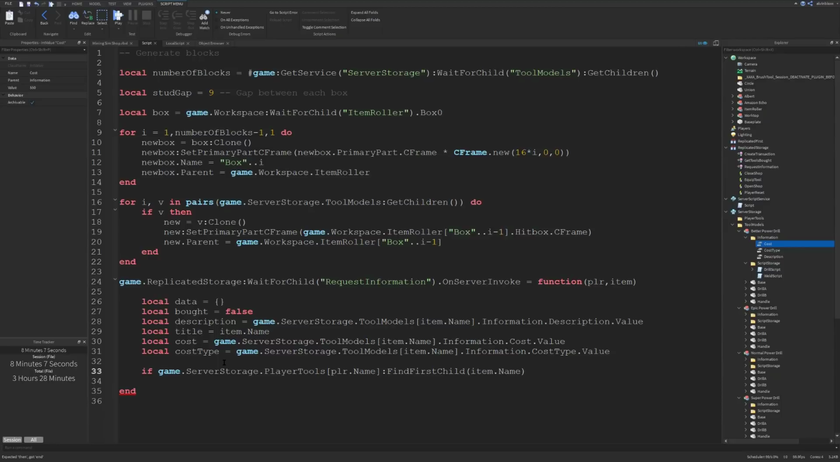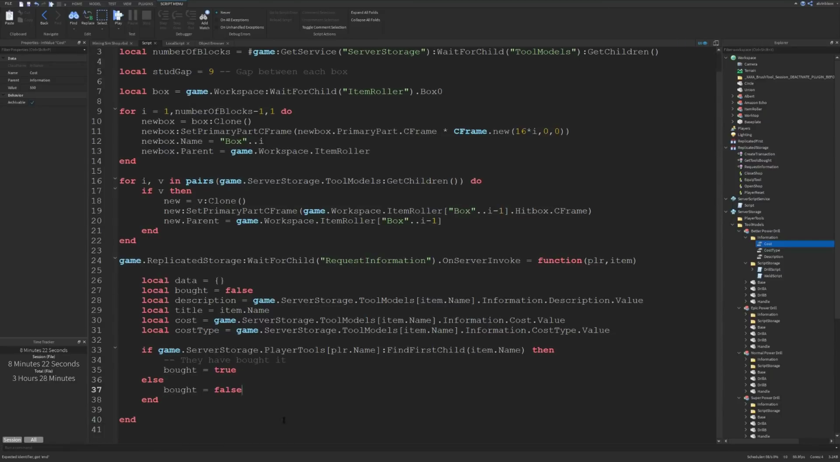So if the tool is in their inventory, then we know that they have bought it, and we can set bought to true. Else, if they don't have the item, we can just say bought equals false, just like this. So now we know whether the player will have bought the tool or not. What we need to do now is insert all of this data into the data table, and then we can just return it back to our local script.